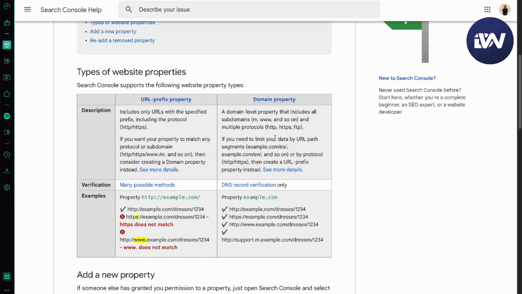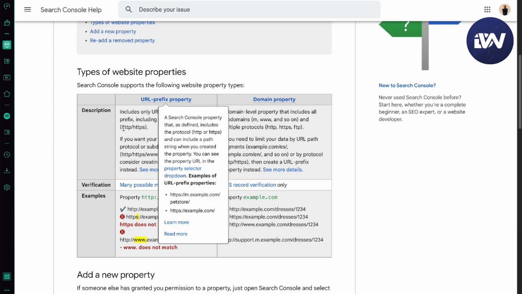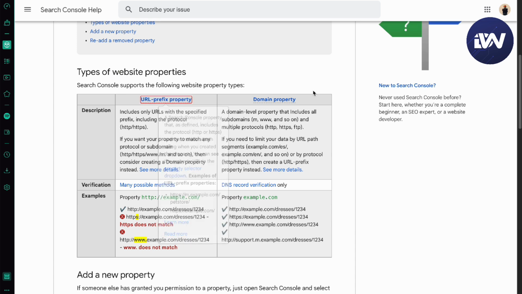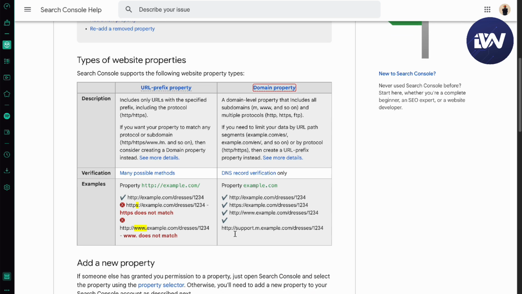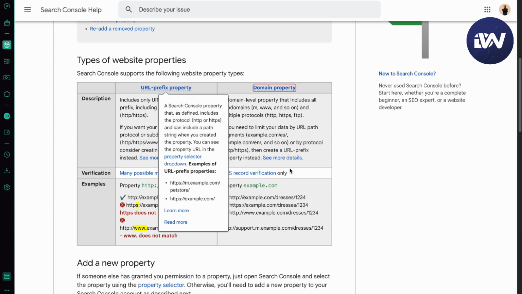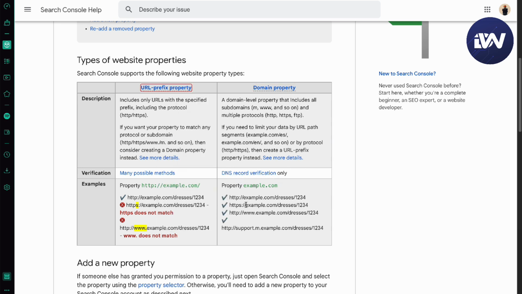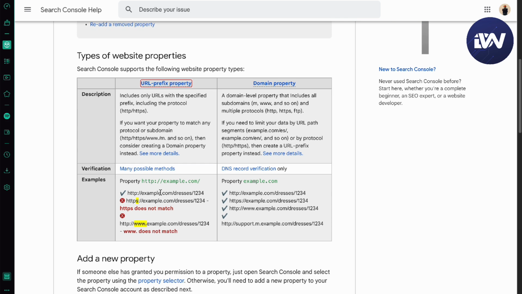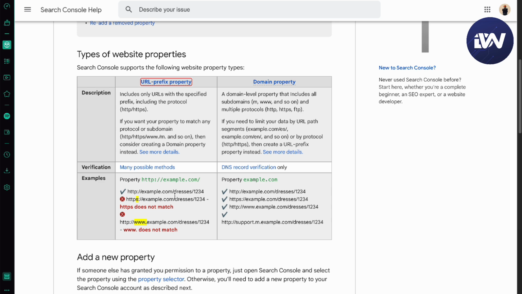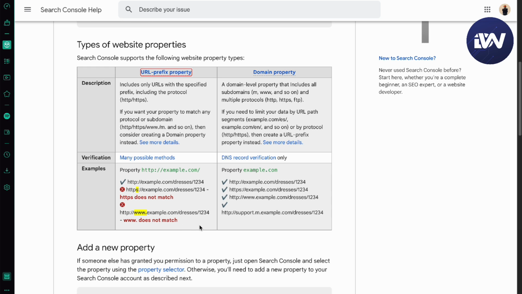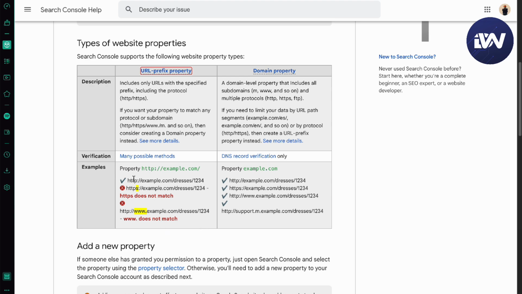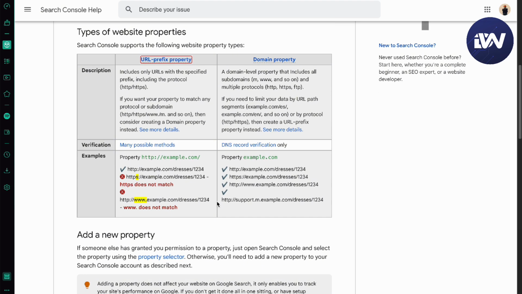There are going to be two types of website properties, which are the URL prefix property or the domain property right here. The verification will vary, with many possible methods for the URL prefix, and DNS record verification only for the domain property. The examples are listed right here. You have to match the HTTP, because otherwise it's not going to work. The www also has to match, and it must be right here as you can see in the example.